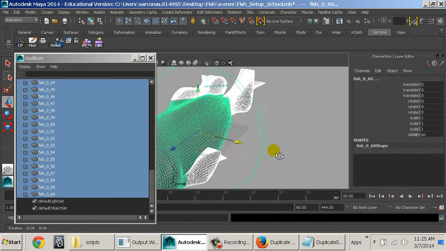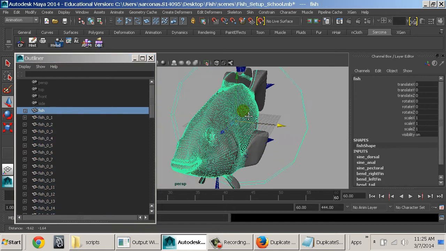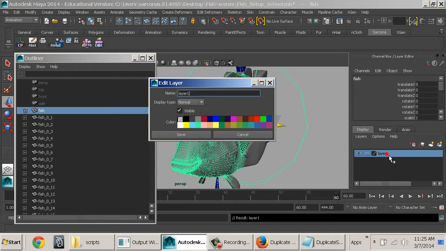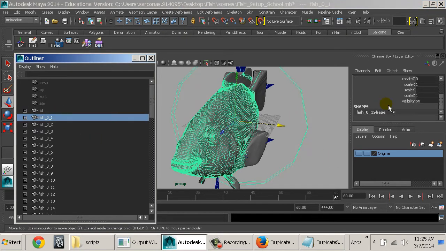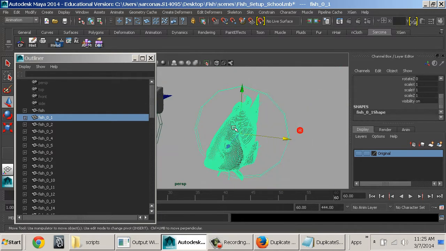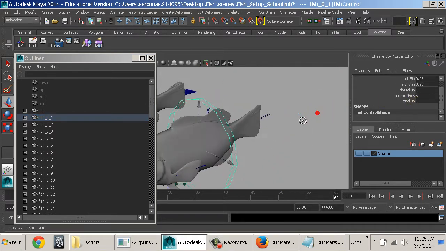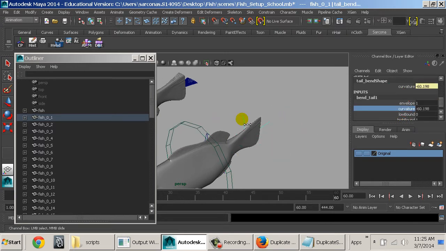Okay, now like I said before, I don't need 60 copies of this fish. So what I'm going to do is, here's my original. I'm just going to put him on a layer. So that's the original guy. Just hide him. Okay. All these other ones have the stuff connected to them. Like if I were to move this out, they have this circle here, and they have these things here, but none of these are going to work, or at least they shouldn't work. Yeah, they don't work.